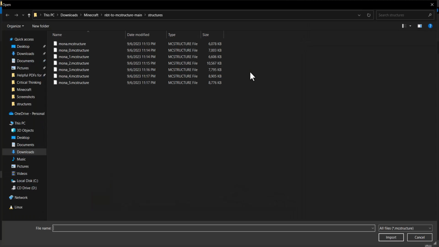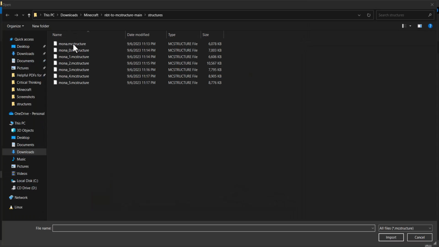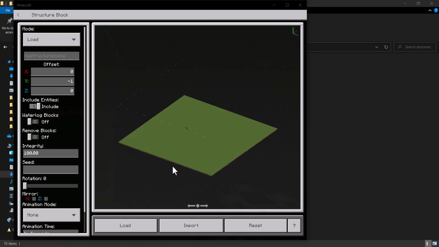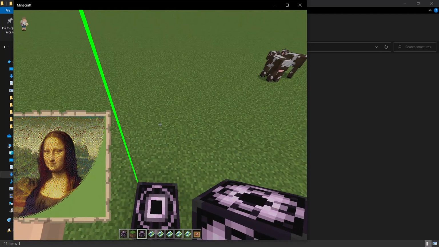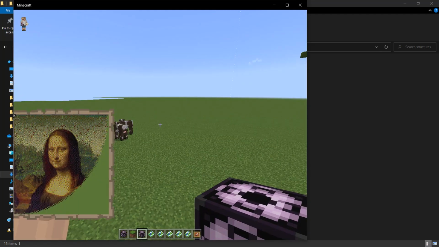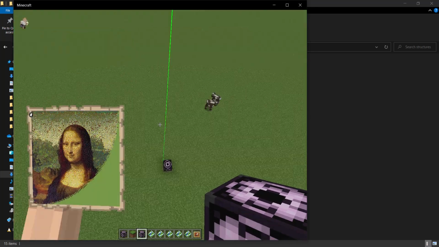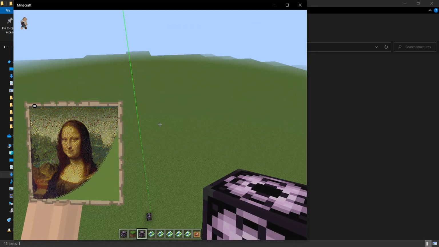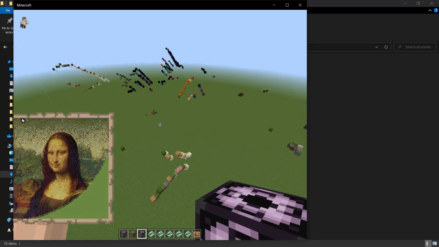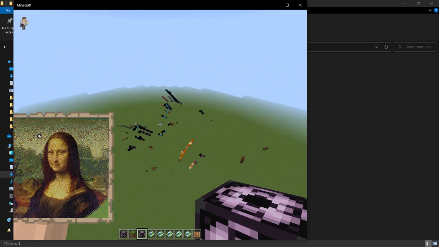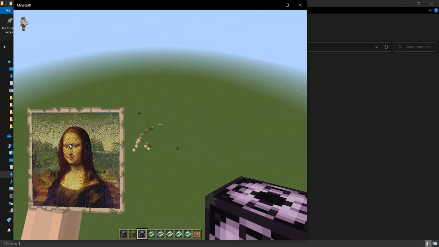So for the sake of this video, I'm just gonna show the Mona structure. This one I resized to be like 128 by 128, so it should be fitting in just one map. So once it does that, you're gonna need just to press load and cross your fingers, and you should find the image loaded. It's gonna take a little bit because I'm recording, but you should find your whole image fitting in just one map.